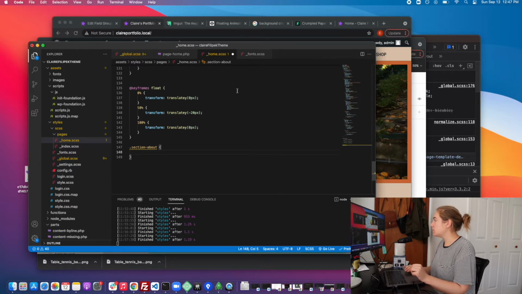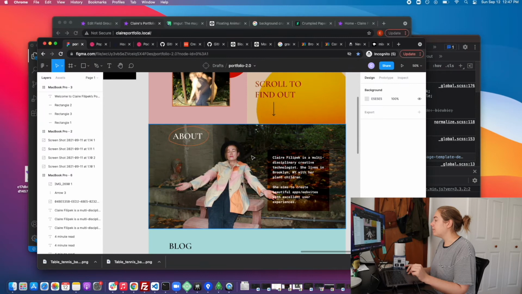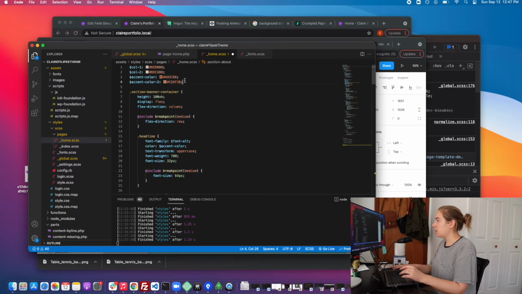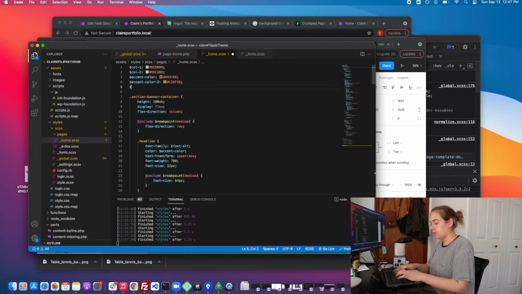What color do I want this to be? Oh, I want this to be the background. For now, I'll just grab this color, and I'm going to define it up here. Should get background 2. Okay, cool.